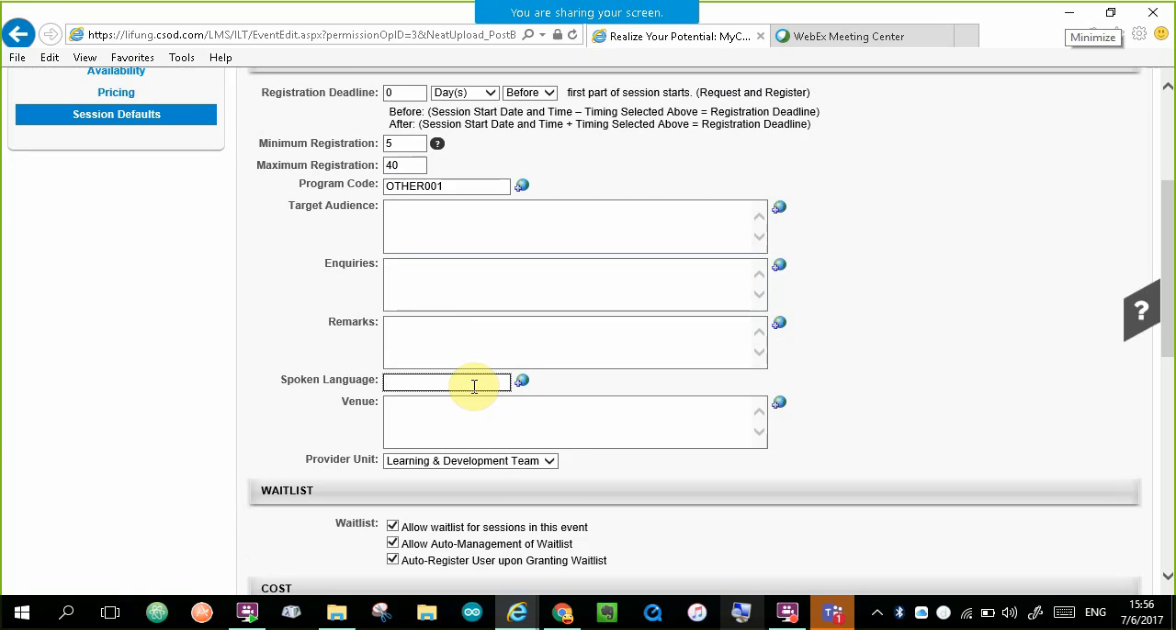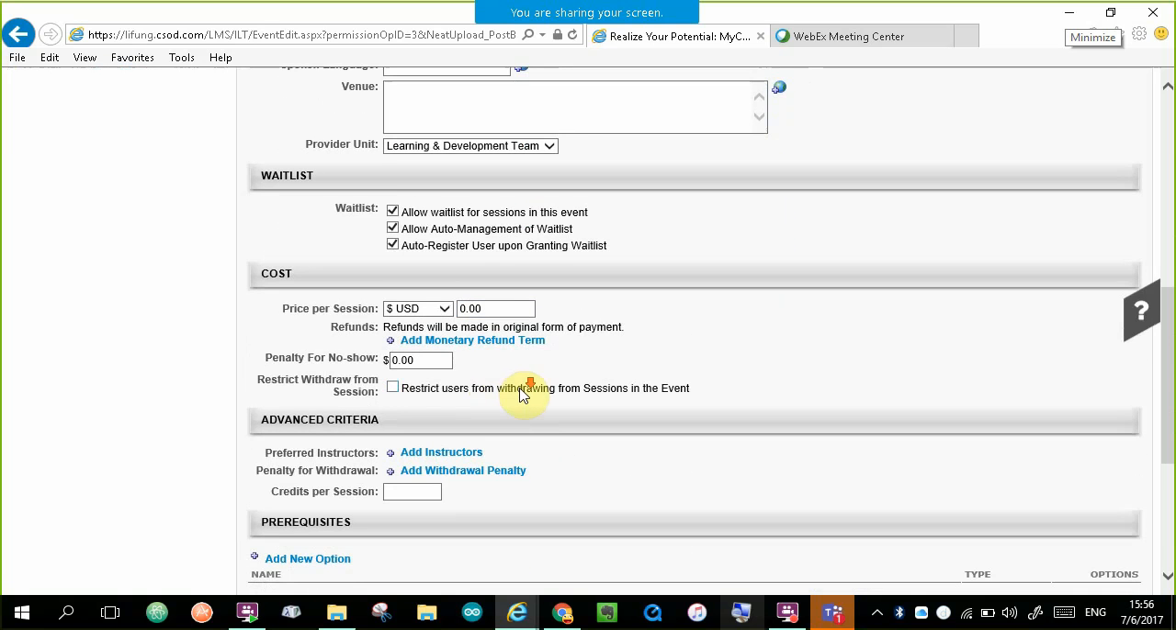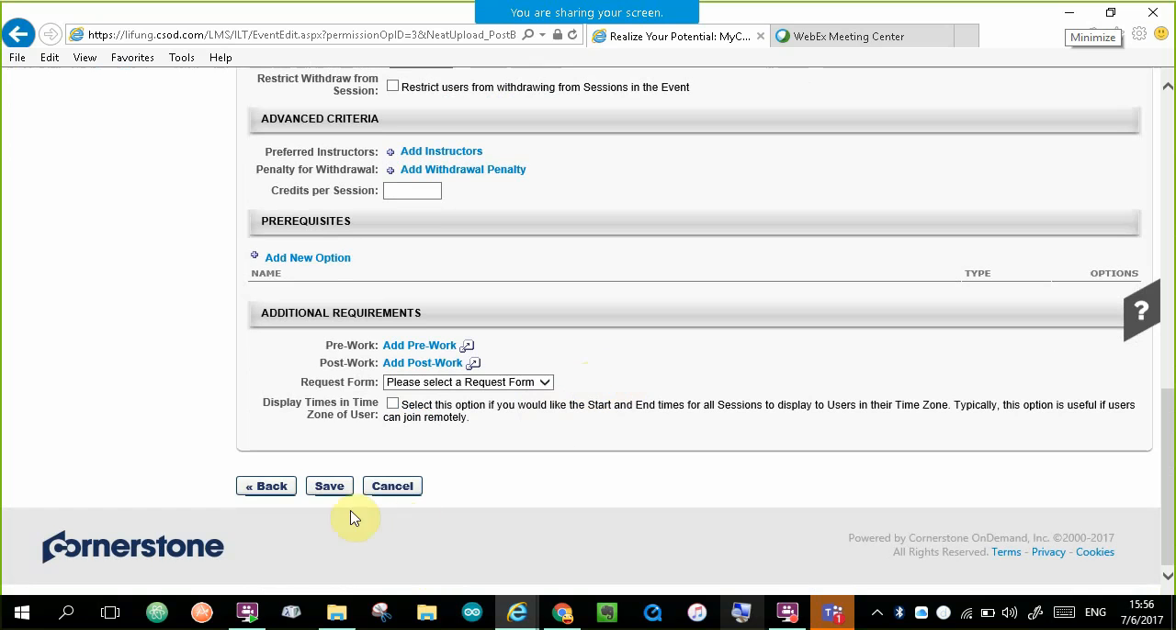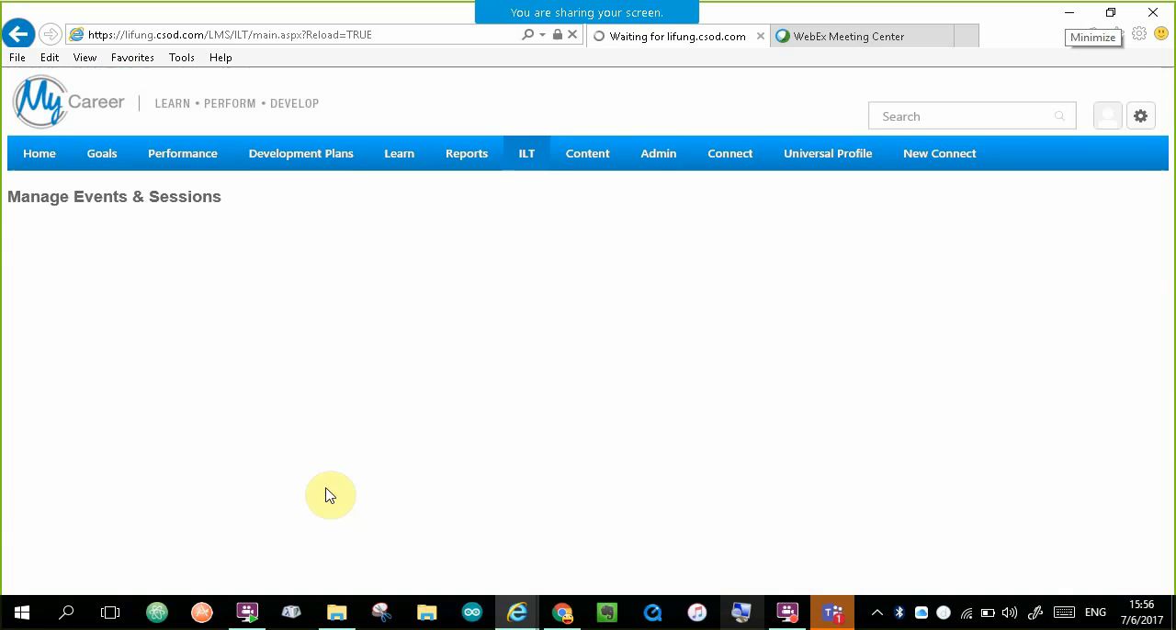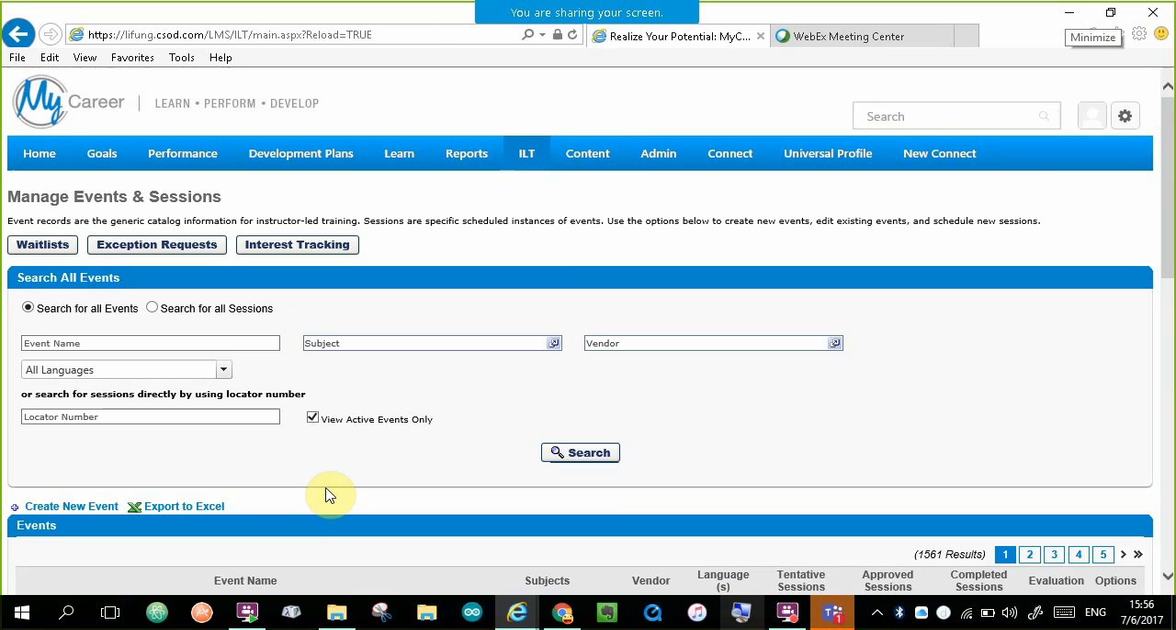And spoken language, you may just type it by yourself, and here is basically the information that I showed you before. Just simply type in the required information here, and then if nothing else, click save. Then you have already created your own event, and you can keep using this event forever and ever.